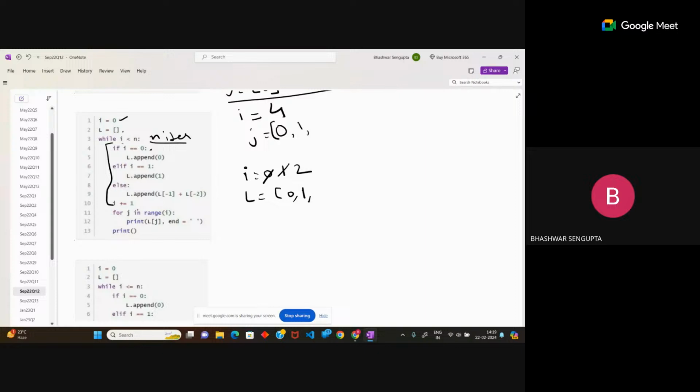So when i was 0, we're computing the first Fibonacci number. When i is 1, we're computing the second, and so on. 2 is the third Fibonacci number, right? So i is now 2. So we come to this else block, and we do L minus 1 is this guy, L minus 2 is this guy. We add them up and append to L.